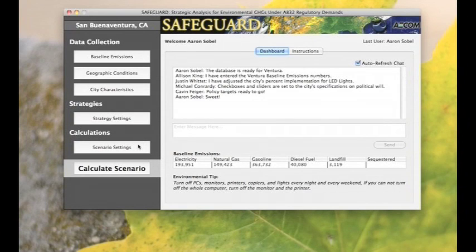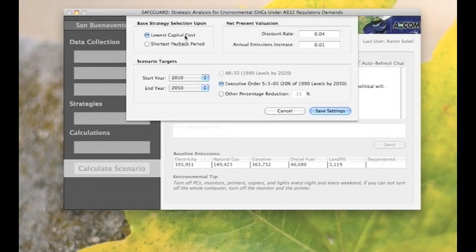Last thing you'll do before you run the scenario is click Scenario Settings. You're going to choose how you're actually trying to order the strategies based on either lowest capital cost or shortest payback period. Then the discount rate that you're going to choose, in our case 4%, and the annual emissions increase. Business as usual is what this is known as, and we're choosing 1% for this, but these are also adjustable.